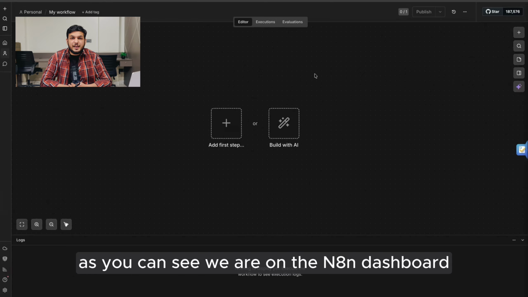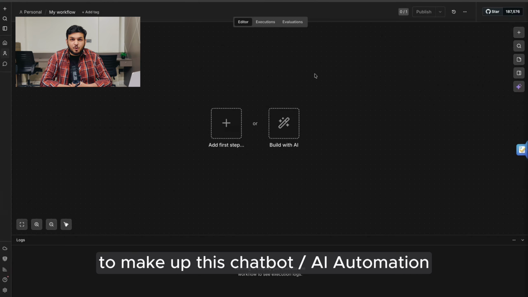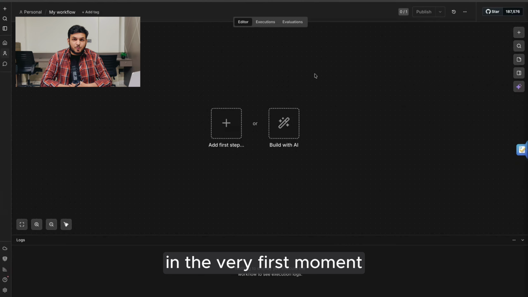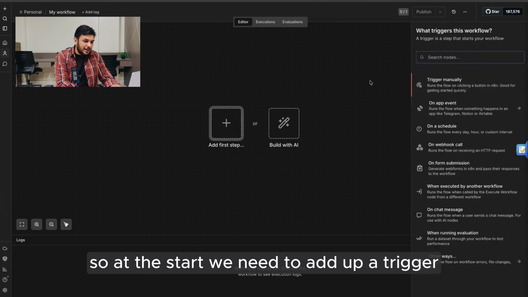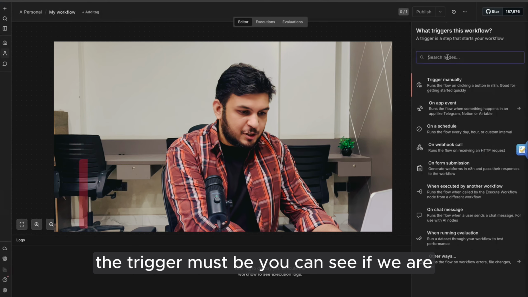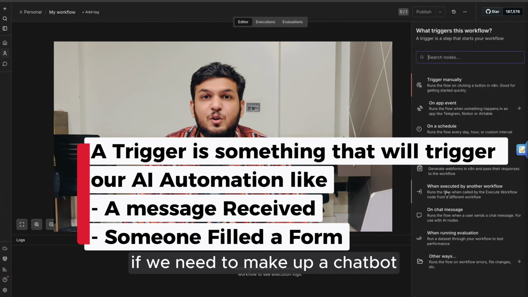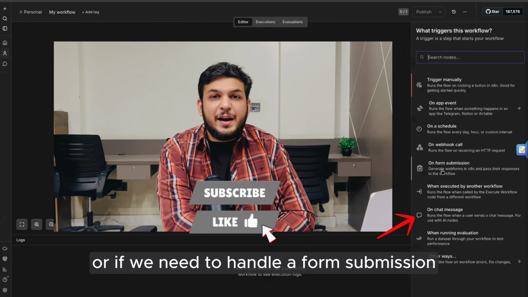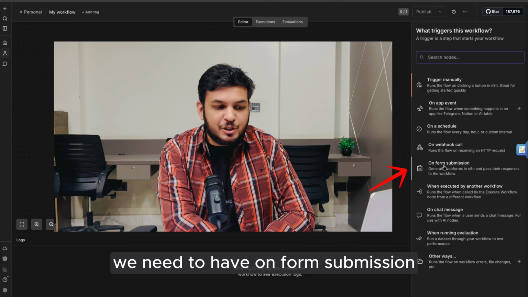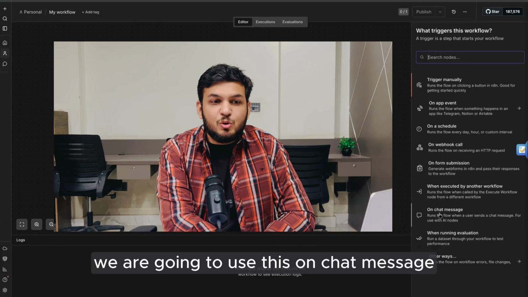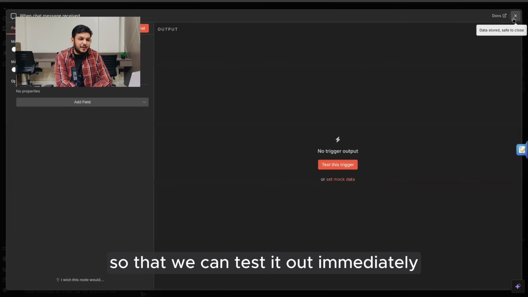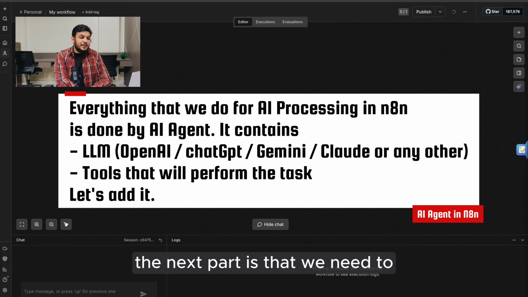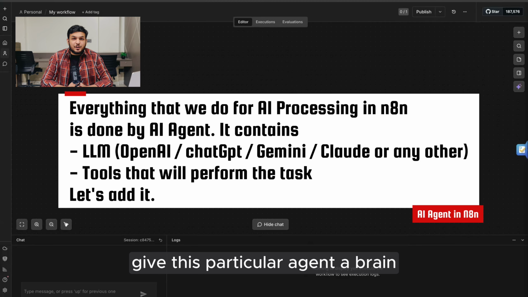As you can see, we are on the n8n dashboard. To make this chatbot, first we need to understand what we are going to need at the very start. We need to add a trigger. If we need to make a chatbot, we need to handle the trigger on message received, or if we need to handle a form submission, we need the on form submission trigger. In this video we are going to use on chat message so that we can test it out immediately.